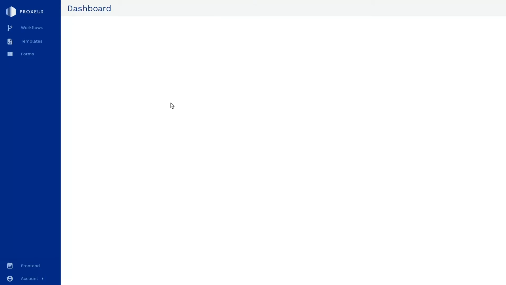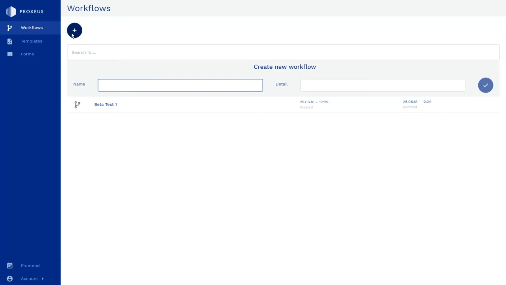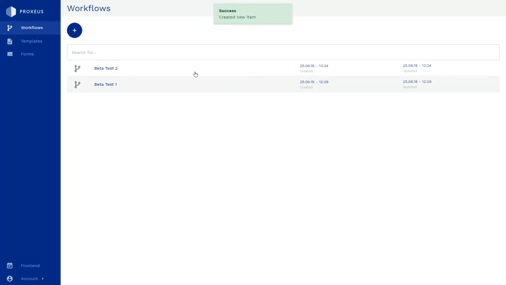Now let's create a new workflow. Navigate to the workflows page first. Here you might see sample workflows that we have provided for you. What we want to do is add a new one, so we click the plus button. Pick a good name for it, not like me, and optionally add a description. Confirm this, and your new workflow is ready and appears in the list.